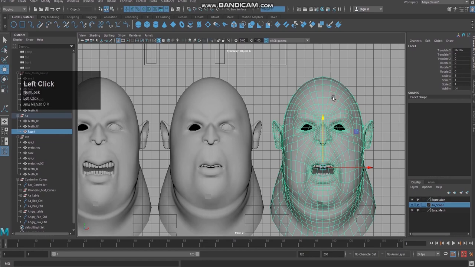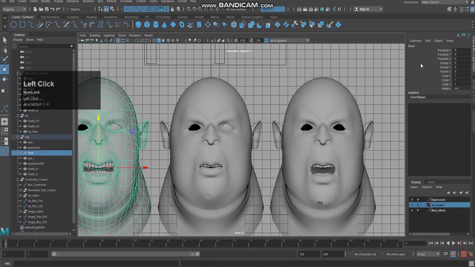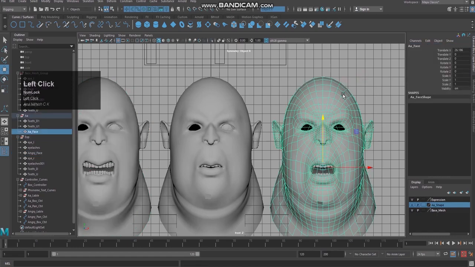Select this base shape, sorry, the transformation shape. It is like phase 1. I'm just going to name it AA shape, AA face. This is the angry face. This AA face, I'm going to select this, then shift select the base.